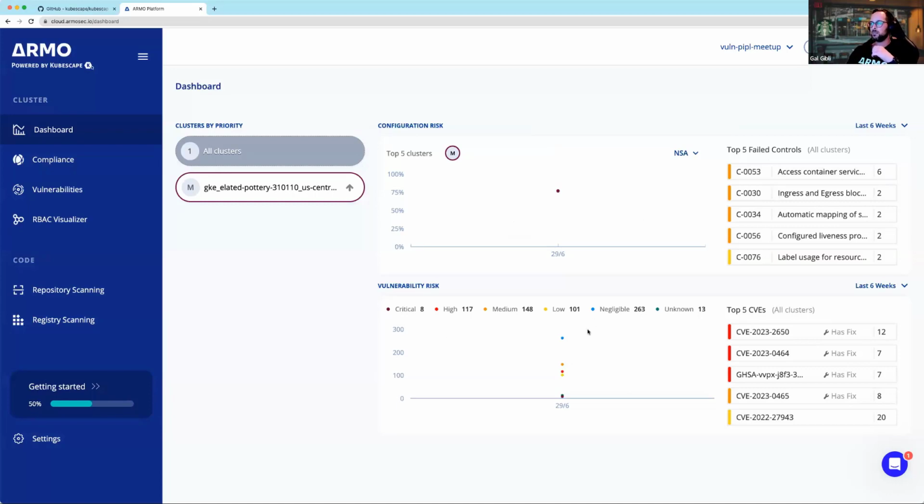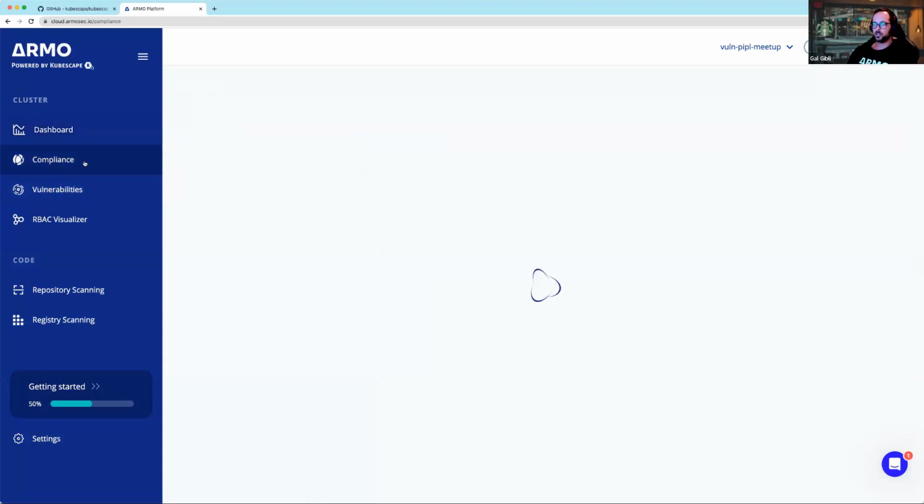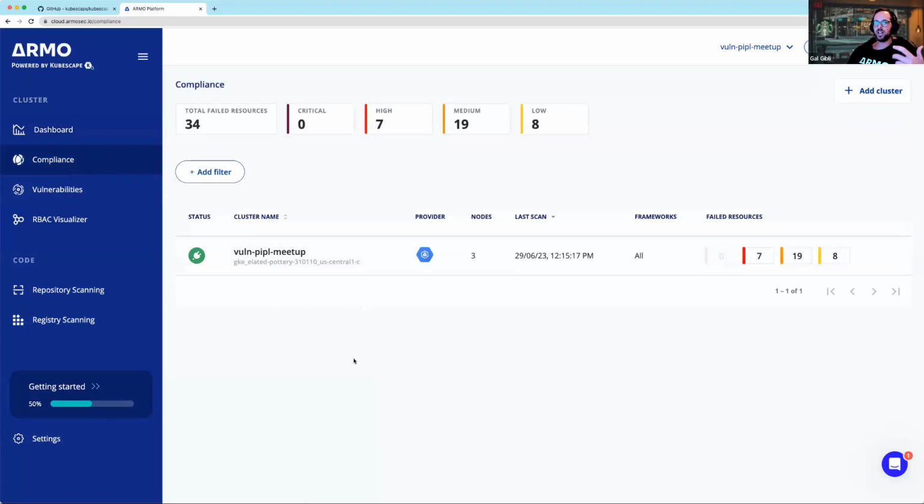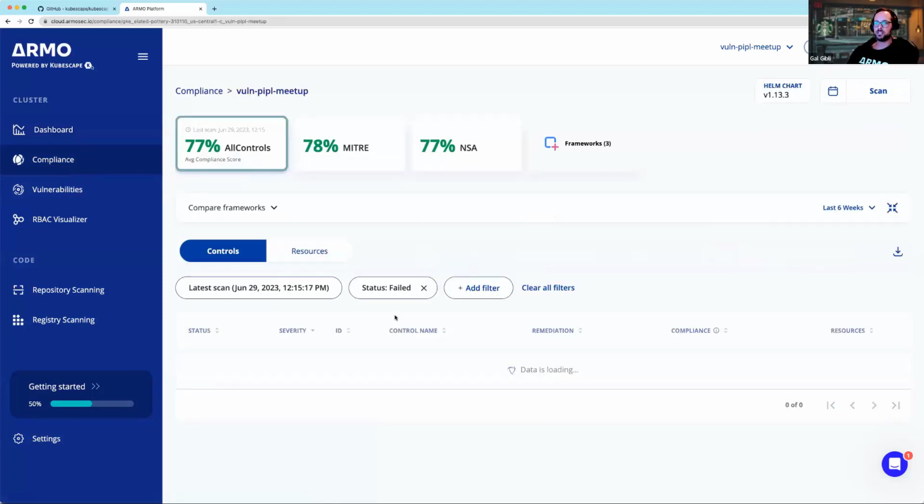At the bottom, I can see another table, which is the vulnerabilities risk table. Here I will see all the vulnerabilities calculations that are gathered during the scans. And of course, I also see the top 5 CVEs that were found on my images. I see the CVE name or ID, whether it has a fix, and how many images are affected by that specific CVE.